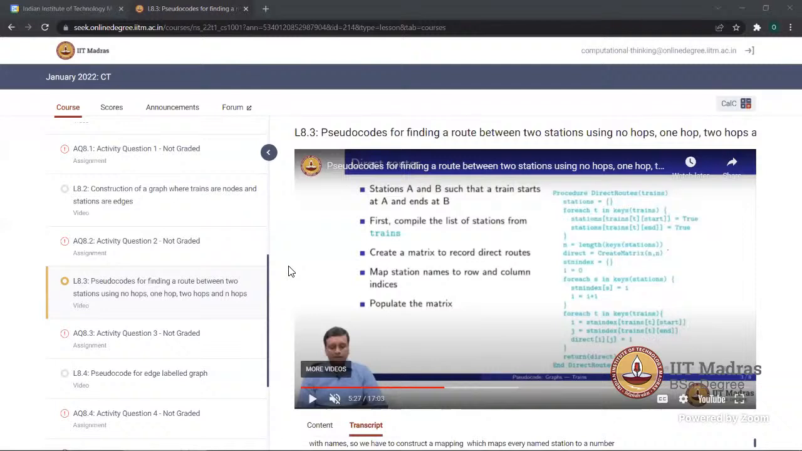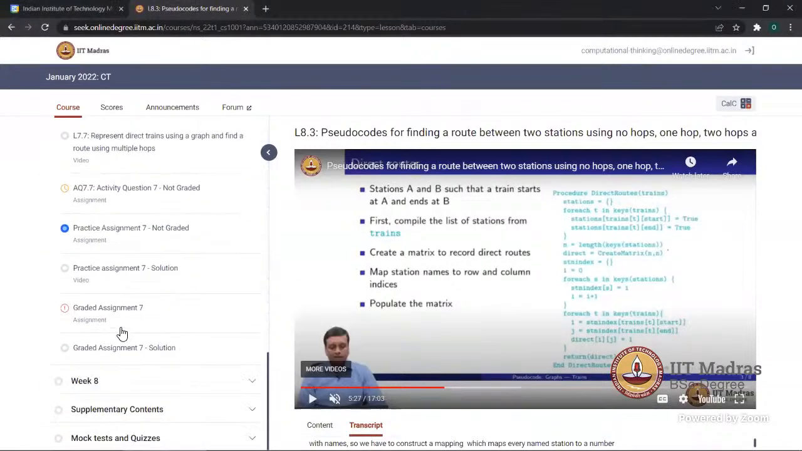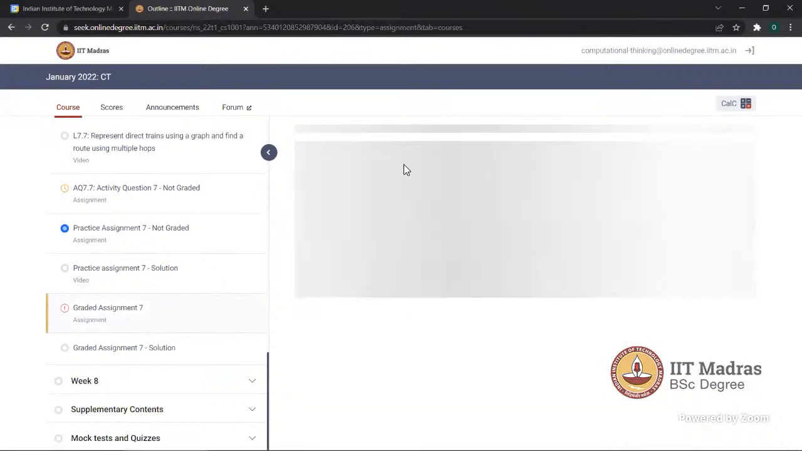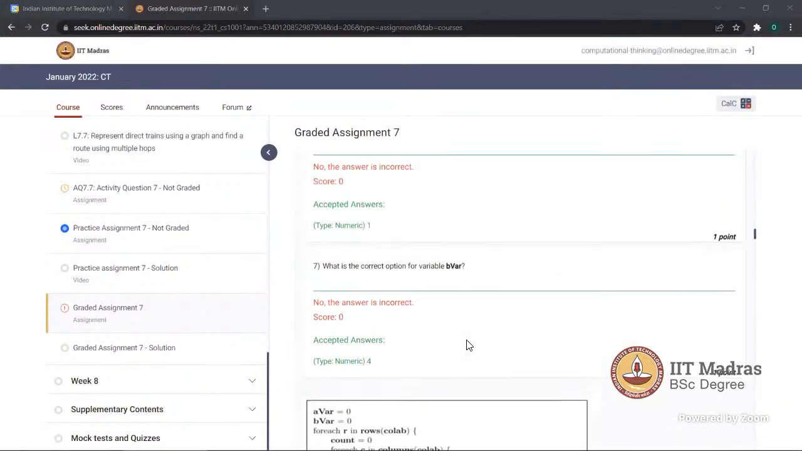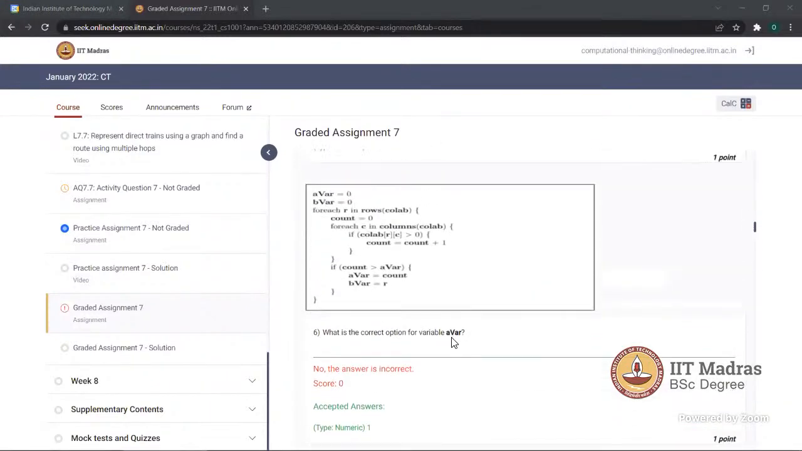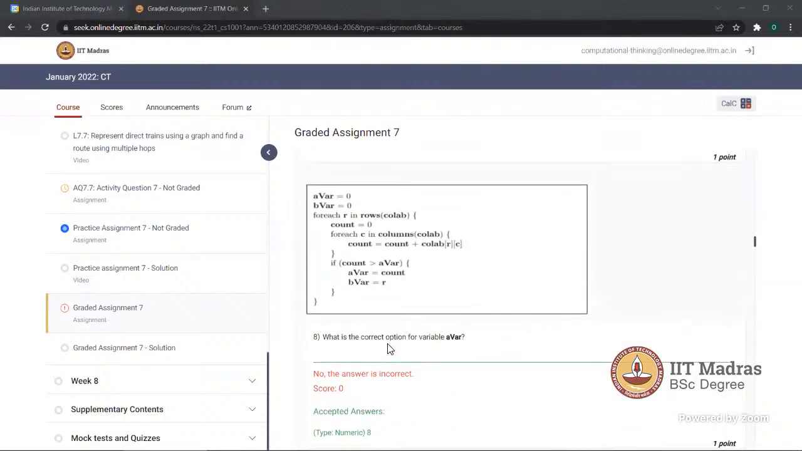Shibin. Yes, sir. For graded assignment 7, can you please explain question number 8? Have you gone through the solution? Yes, sir, I have gone through it, but as it was more or less similar to question numbers 6 and 7, I'm not getting it. Question number 8 is similar to 6 and 7. All questions from 4 onwards are similar.